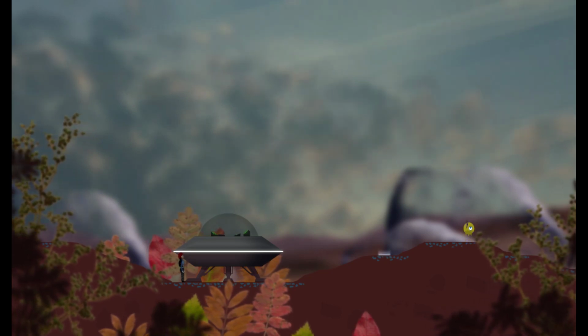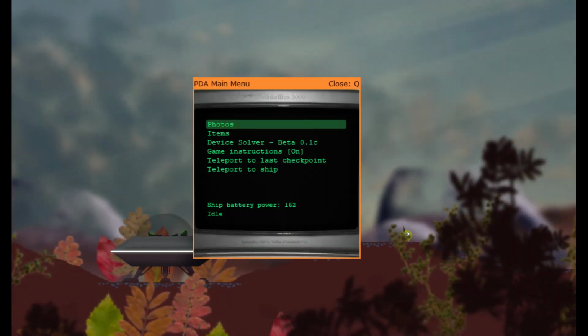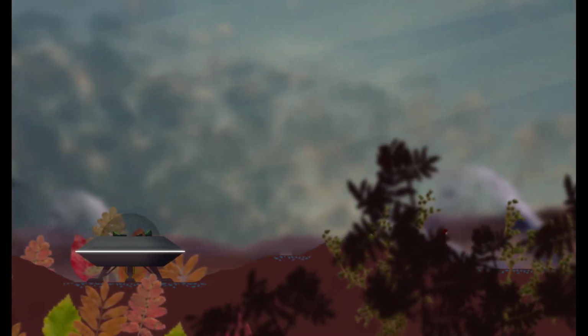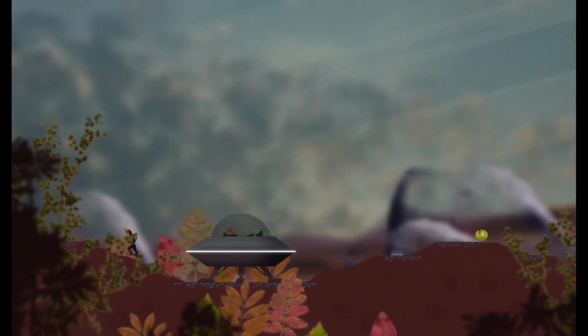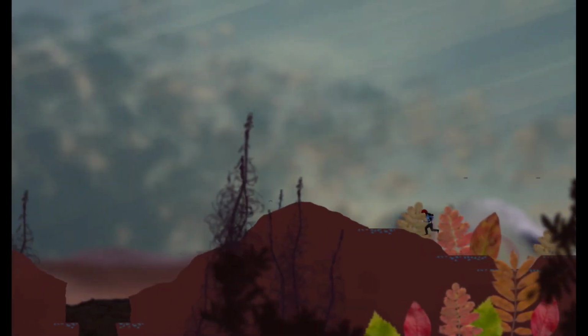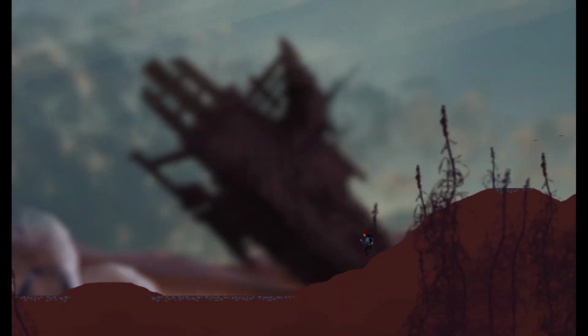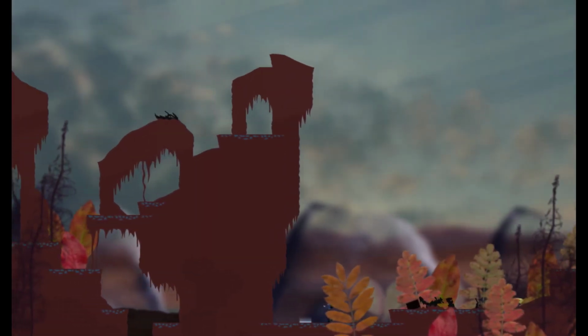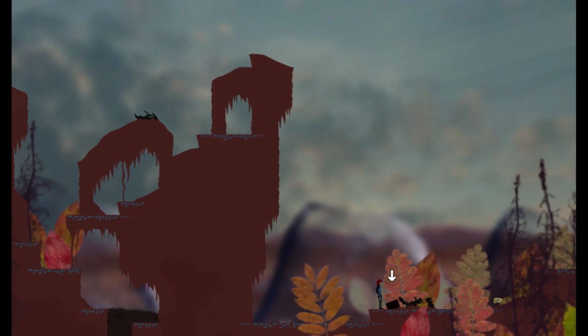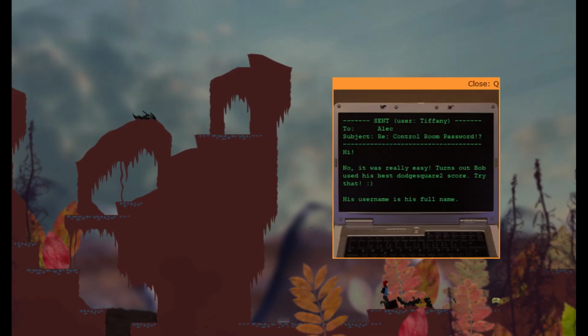Okay, let's see if we can find Bob's name on Ashon. Okay, you are a friend. Or at least you're not an enemy. The environments in this game are very unique. The art style is something. Sue Alec. From Tiffany, okay.